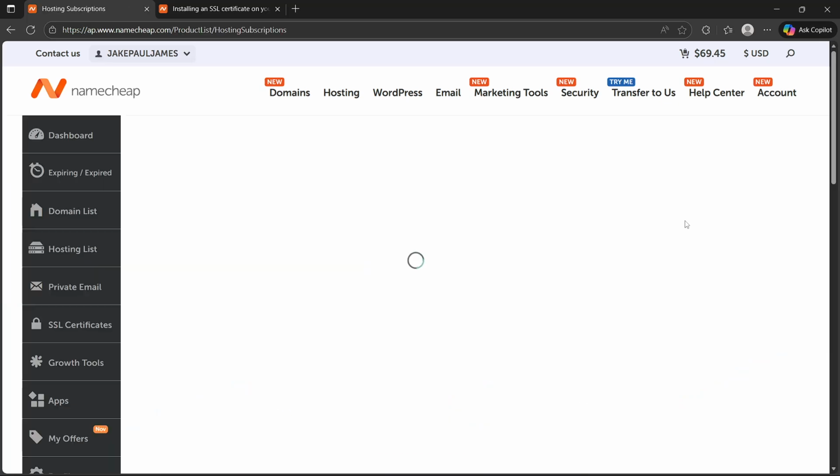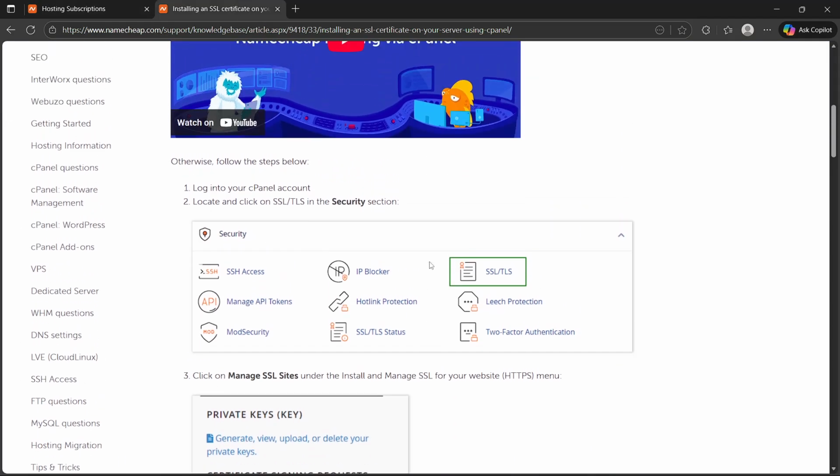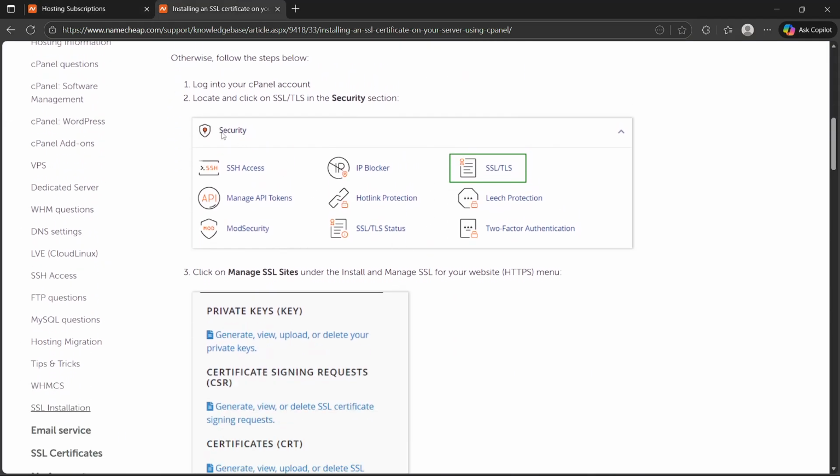And then once you're here, you should see something like manage your hosting here if you already have your hosting service. So make sure that you have one. And then under the cPanel or hosting dashboard, you will click cPanel and then you will see something like this. So you will go ahead and click the security section, which is SSL or TLS under the security.